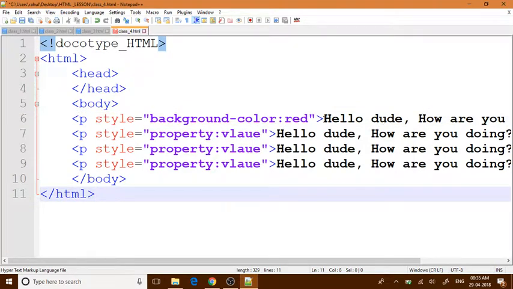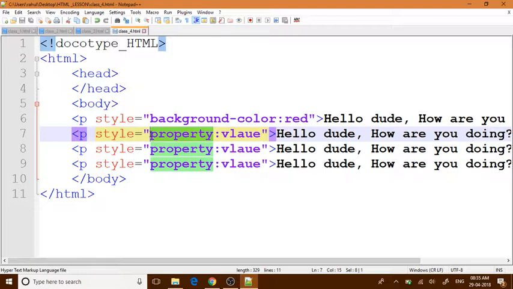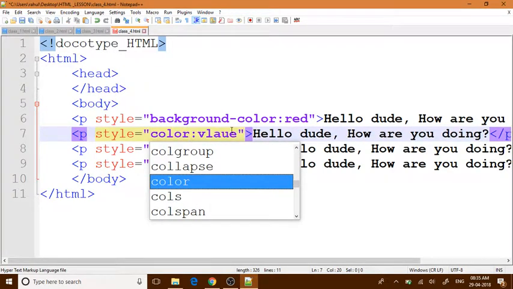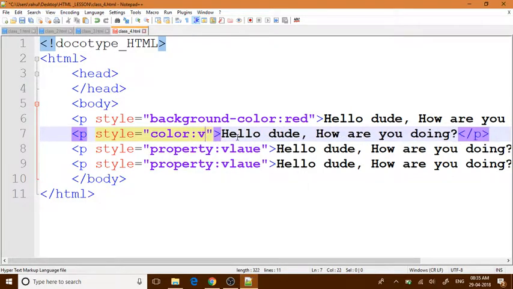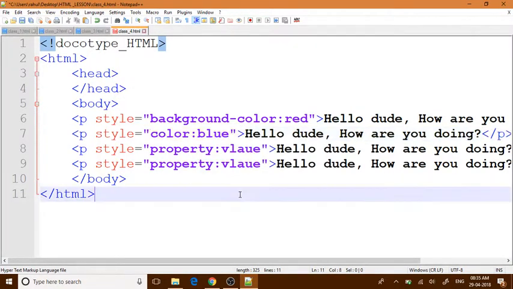Our text is already black and the background color I have made red. Let me save it, but it will show an error in the property value. This is not as per the guidelines. Let me do something different here. So I'm going to change the color, and the color of text I want here is blue. How to write the color name and what is the value of the color name, I will explain to you later in a special class for color.